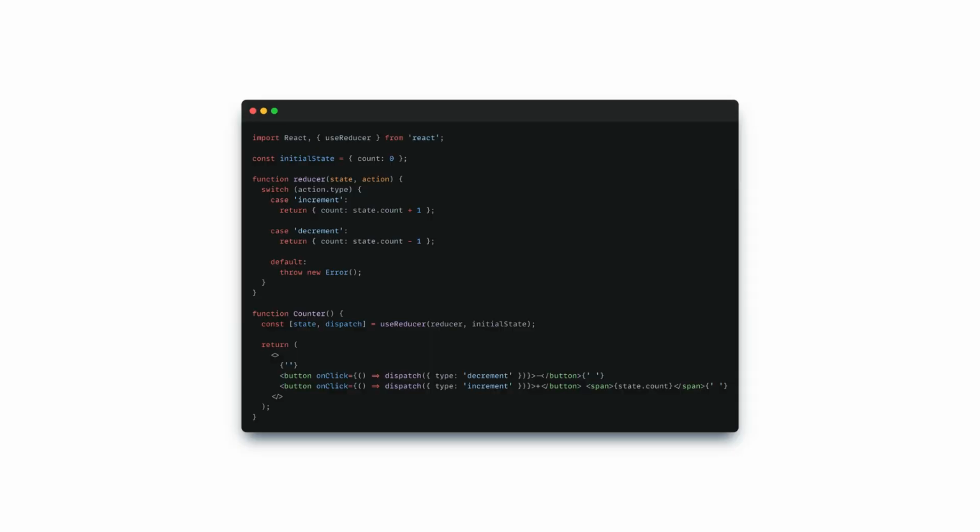Let's see an example of how to use the useReducer hook. In this example, we define an initial state and a reducer function. We then create a counter component that uses useReducer to manage its state. Notice how we use the dispatch function to update the state based on the action type.